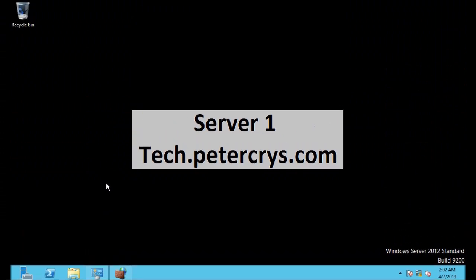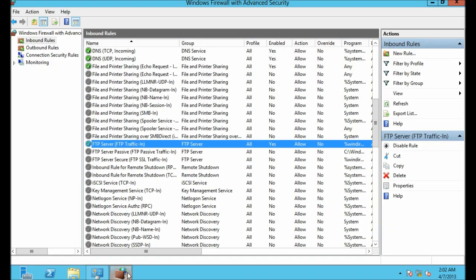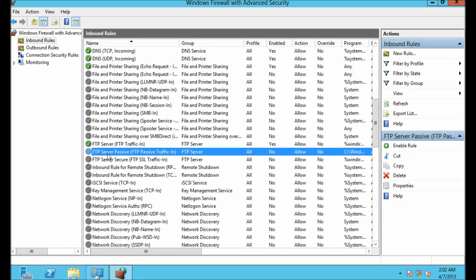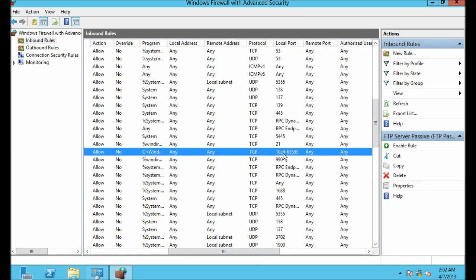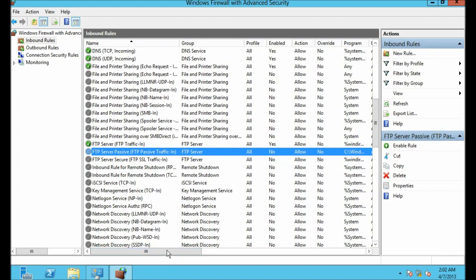Okay, so we are back on the server machine. Let's maximize the firewall window. Right now FTP server is selected. Below that you can see FTP server passive. Let me go a little bit forward. Here you can see the ports which this rule uses, that is 1024 to 65535. Basically in passive mode, the data channel automatically picks a random port from the server. So let's enable this rule. Also let me refresh the firewall. Just hold on for a moment.